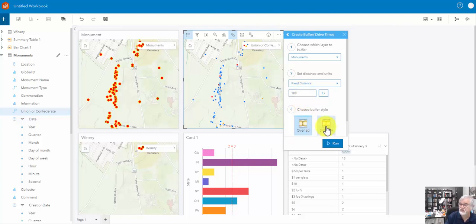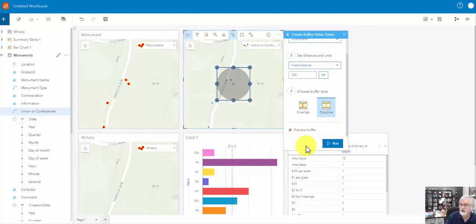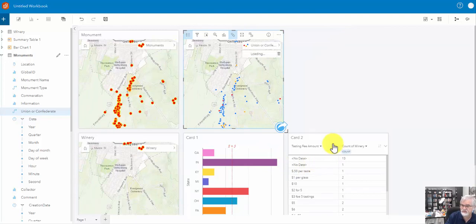I'm going to dissolve the buffer so they're not overlapping, and we will do a preview buffer. Well, you can see some of what's going on there with the preview. I'm just going to unclick the preview. I'm going to zoom back out on the window so we can see more of the monuments, and I'm going to say run.